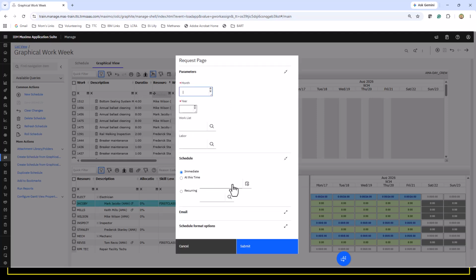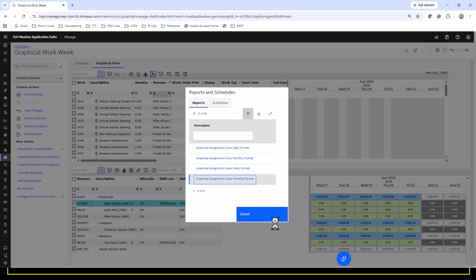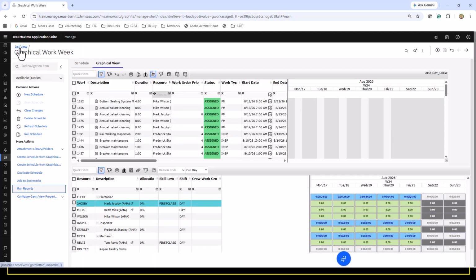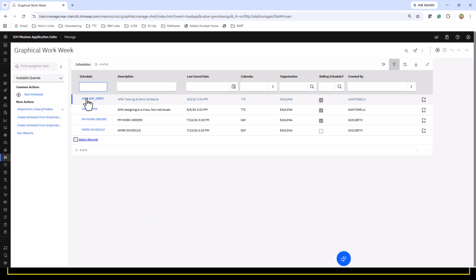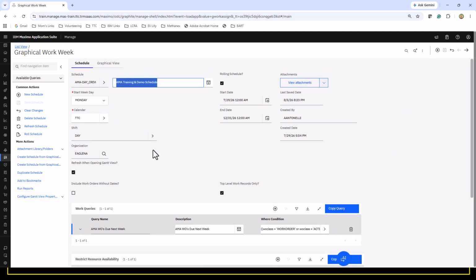So when you come in here, it'll ask you which month you're looking for, which year, and which work list you're working off of. Whenever you see work list, that means which schedule, and then who are the laborers that you're working with. So when I'm looking at that work list, it's actually asking what that schedule is called. And Assignment Manager has similar reports as well.